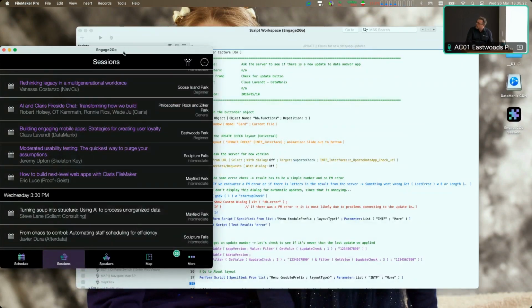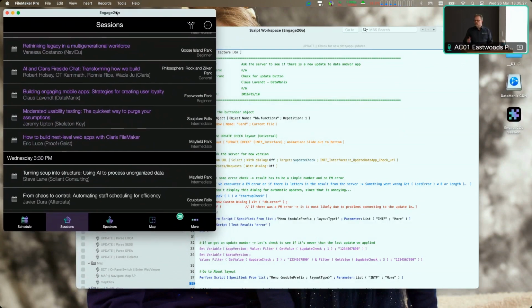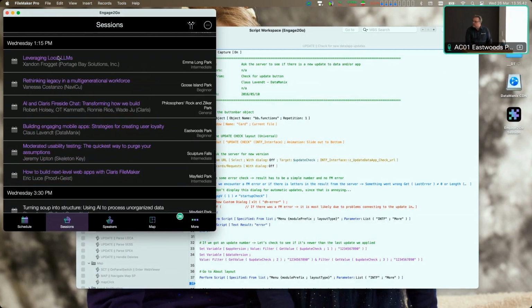All right. So we have the app here. It sounds a little bit stupid to call it an app, but it's kind of an app even though it's just a FileMaker file, right? But anyway, so we have the app here. I don't know if you noticed, but these are purple because these are all the sessions that go on right now. So it's a matter of doing formatting that is relevant to you and to the time of day, right?